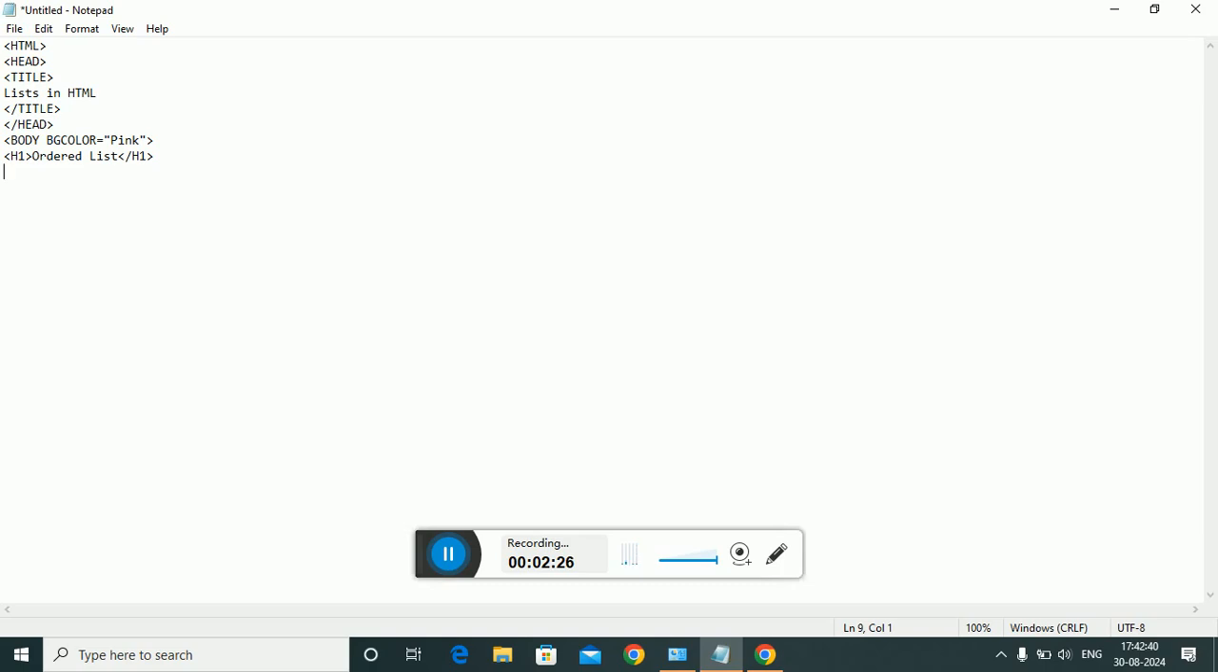After this we will start making the list. Whenever we are making an ordered list, we have to use the OL tag. So I'm writing the OL tag here, and it is a container tag, so it should be closed also. After giving few spaces I'm closing the OL tag, that is the ordered list tag. Whenever you are making a list you use the OL tag. Inside that, for giving the data in serial form, you have to write LI.